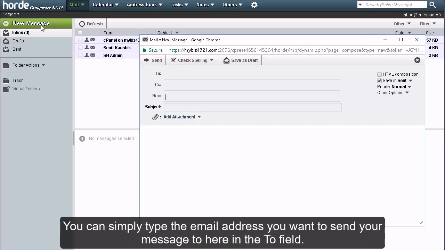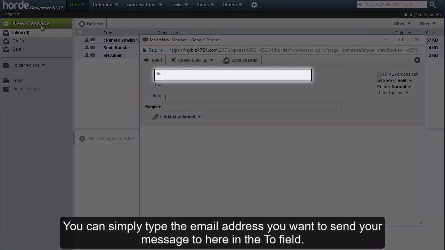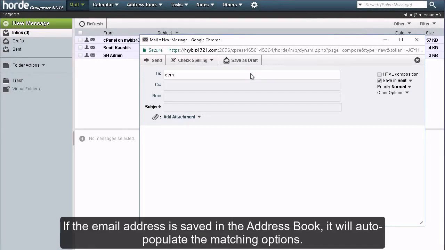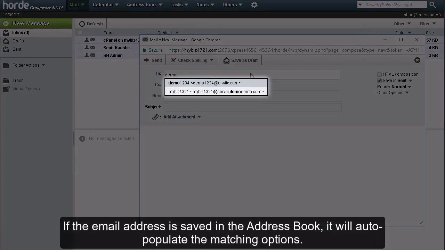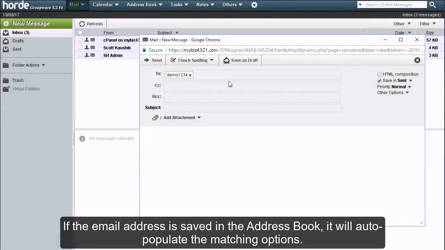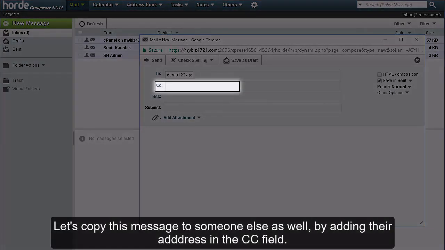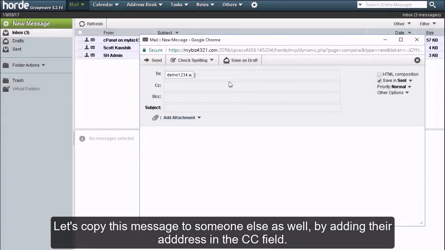You can simply type the email address you want to send your message to here in the To field. If the email address is saved in the address book, it will auto-populate the matching options. Let's copy this message to someone else as well by adding their address in the CC field.